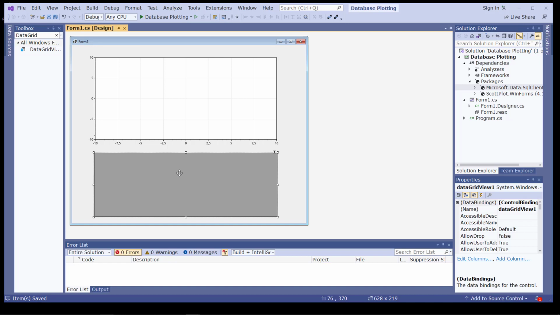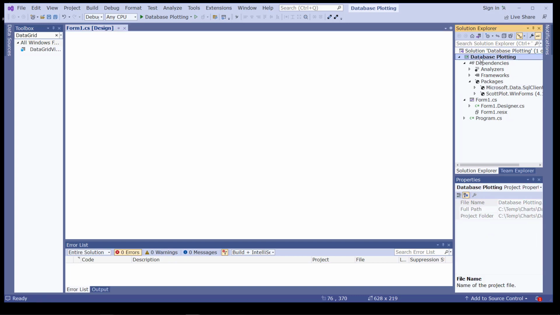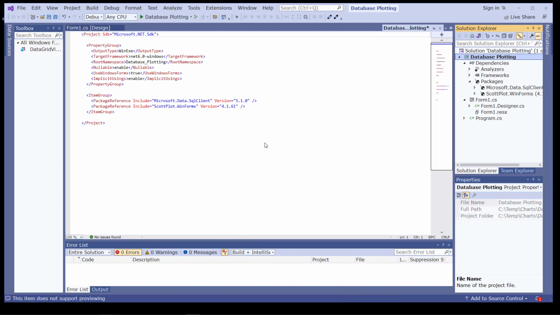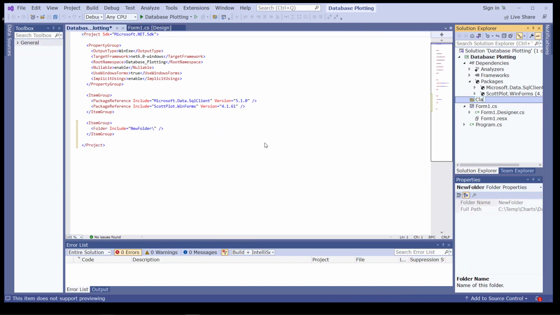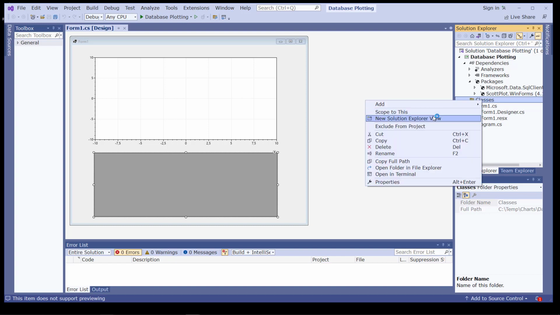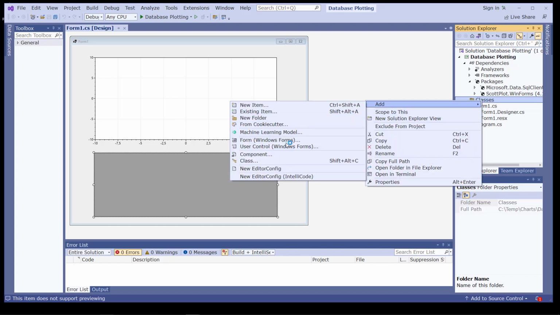So the next step would be to create a separate class for the data communication part. So then here in my project I just create a new folder. So add new folder, and I create a folder that I just call classes. So here inside this folder you can create the classes that you need in your application. Then I right click on the folder and then just create or add a class.